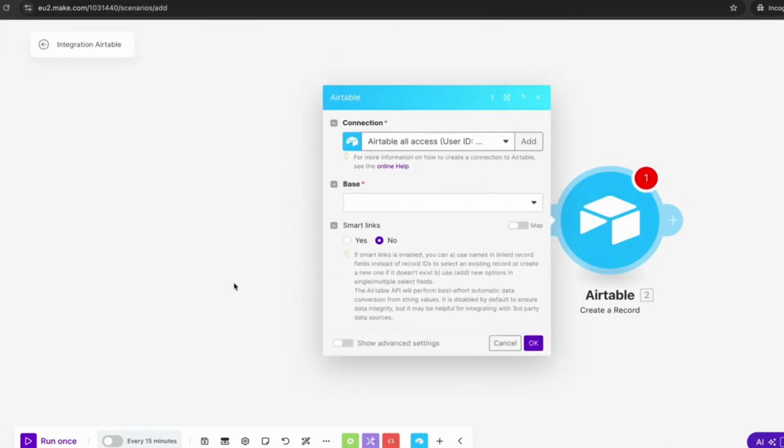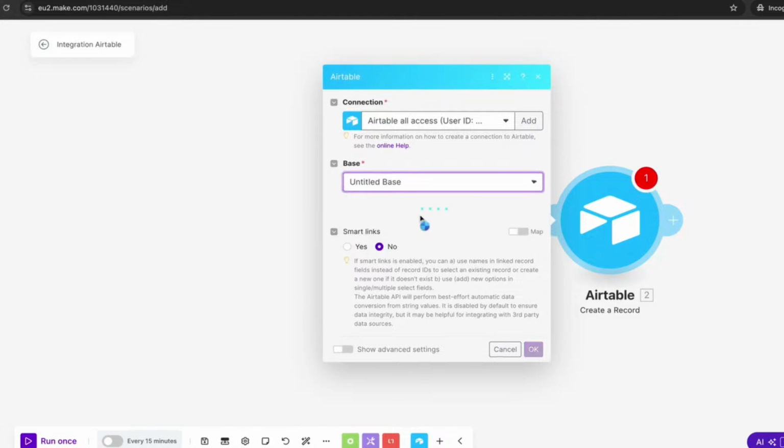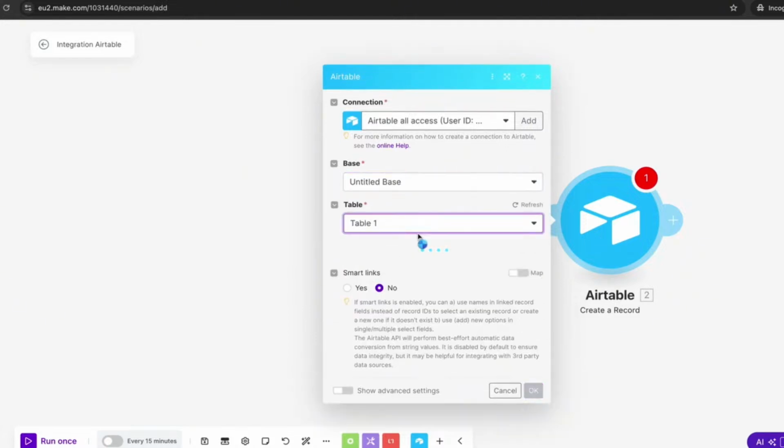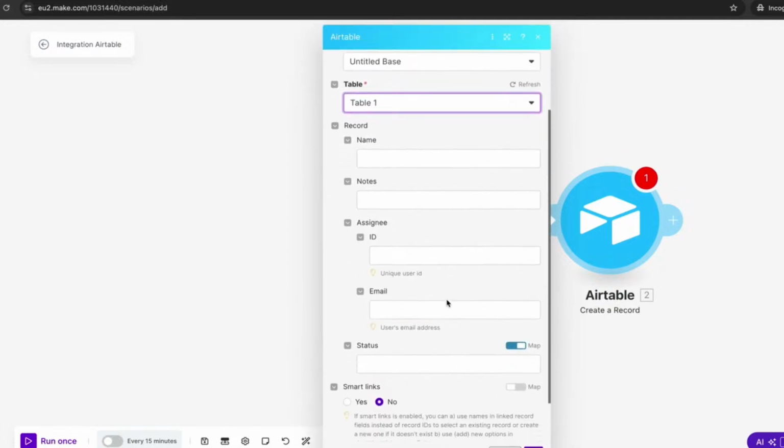Okay, so that's all created. We can then select that untitled base, and we can select Table 1. Lovely. And now we can see those fields that are within that table base.